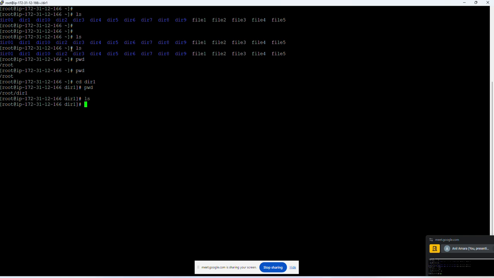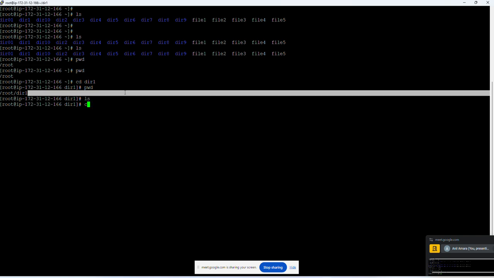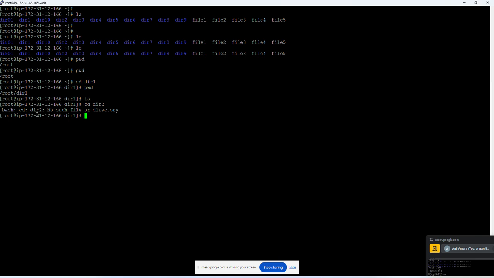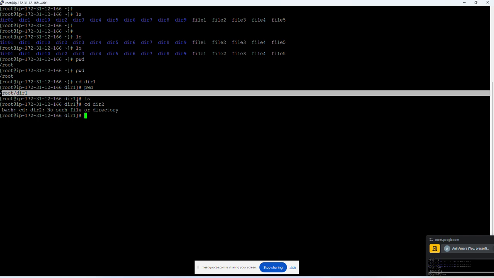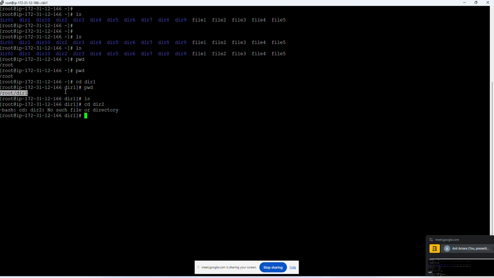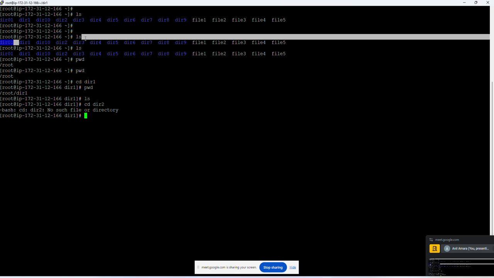Now I want to switch to dir2. How will you switch? Like how you will try this. See, it will show no such file or directory. What you are trying to do here is switch from /root/dir1 to dir2. So cd dir2 means it will search for a directory dir2 inside this /root/dir1. Inside dir1 we don't have dir2, right? We have all these directories under /root.